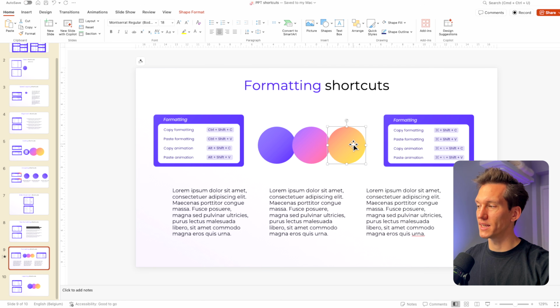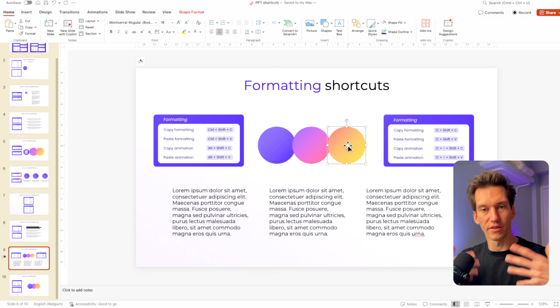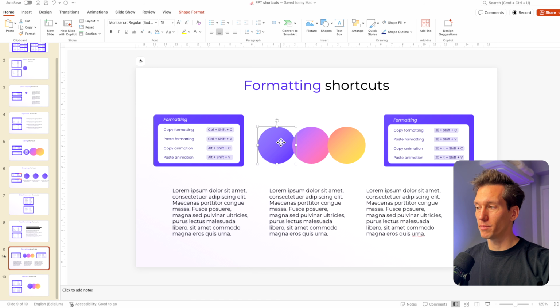Now, once we're on the topic of formatting, let's have a look at my favorite one, which is copy paste formatting. And here what we can see is these different elements, they each have their own style. So they have a fill color, a gradient. And if I want to make this purple one the dominant one or the main one, I just press Ctrl-Shift-C and then select another object, Ctrl-Shift-V to paste that same formatting. So this goes on objects and it really creates that exact same fill.